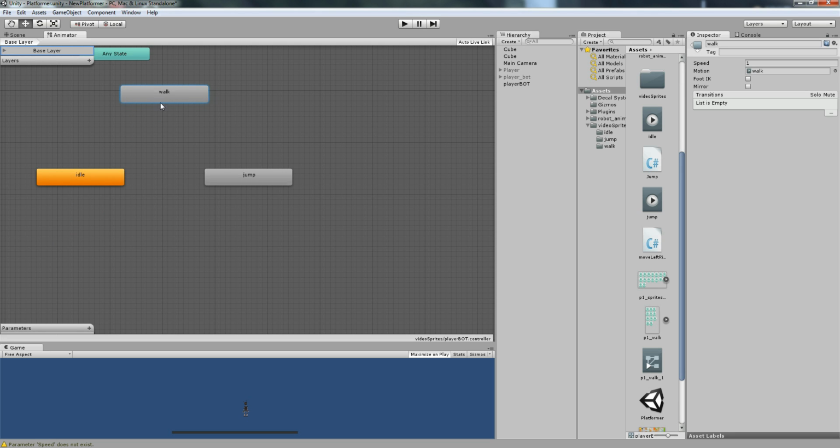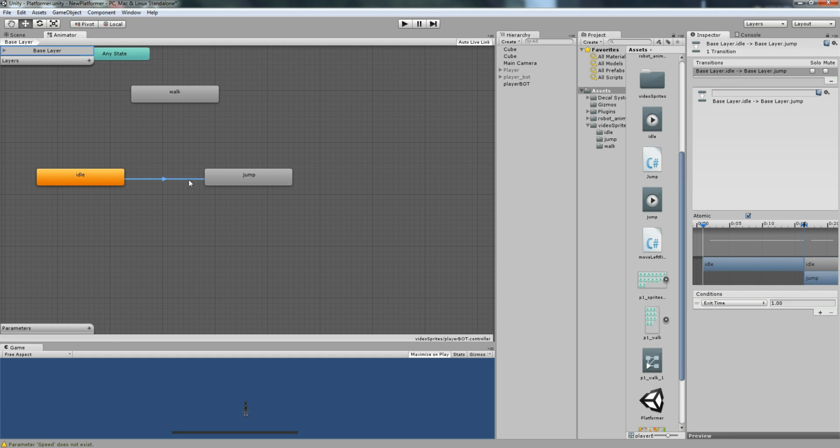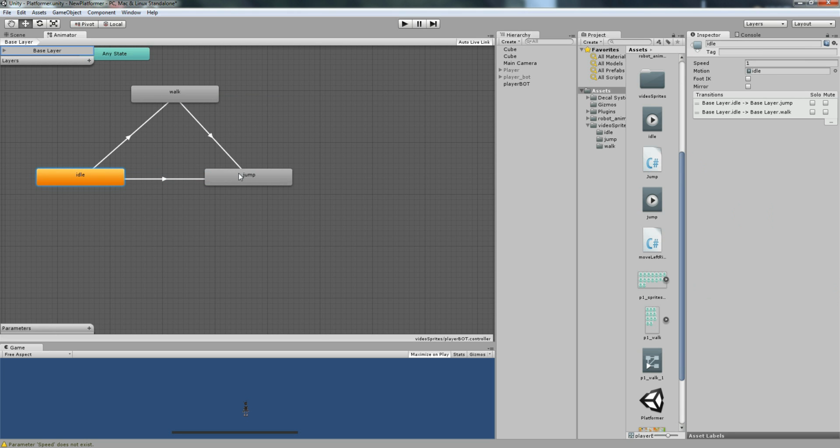What we're going to do is right click on this, click Make Transition. You're just going to mouse over to Jump and click. So now idle to jump has a transition. This transition is what's going to control it. We're going to set some parameters in here so that when those parameters are true, you'll transition from idle to jump. Okay, so you're going to do that for every other animation. You're going to make transitions to and from each one. Okay. So now those are all connected.